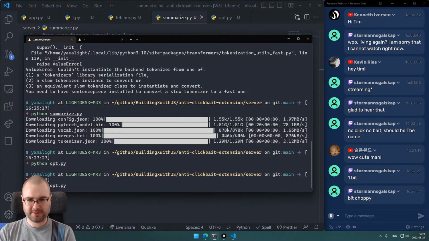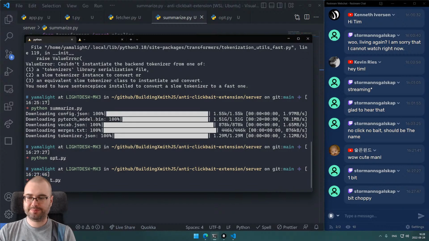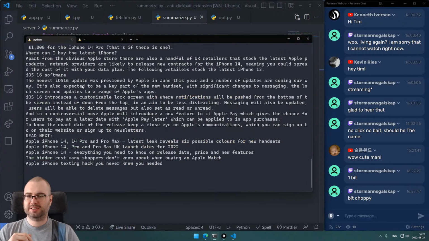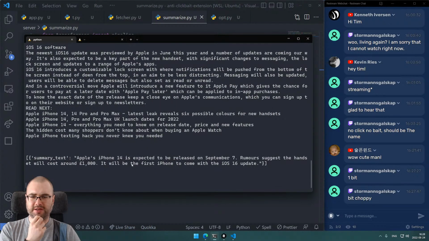Well, hopefully it now downloaded 1.5 gig of stuff. We no longer need to download anything because I already have OPT loaded, which means that if we run it, it should start working. And unless it kills my computer with loads, the stream should still be fine-ish. Let me just open the stream analytics over here just to see. Okay, it says excellent, so hopefully it's good. All right, there we go. So fetching works. Okay, Apple iPhone 14 is expected to be released on September 7. Rumors suggest they had. Yeah, there you go.